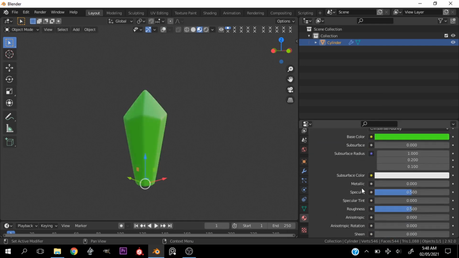So let's go ahead and change the color and change the roughness, bring it all the way down. I think I went more specific with 0.1. Yes.